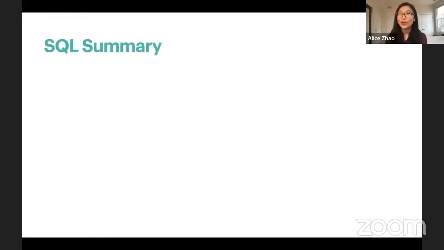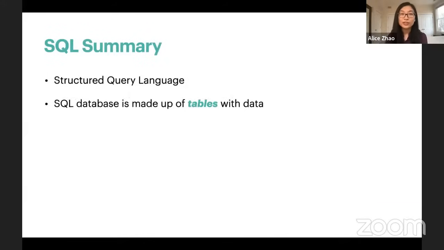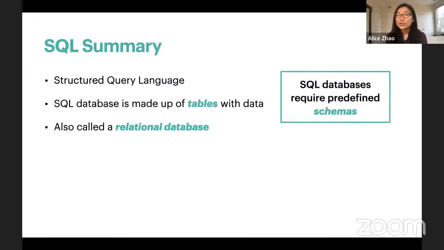Okay, so to summarize all the terms we talked about, SQL stands for Structured Query Language. A SQL database is made up of these tables that you put data inside of. And then it's sometimes called a relational database. So one other thing that you'll hear is that SQL databases require predefined schemas. And so a schema, you can think of it as kind of a plan or a blueprint for your tables or for your database. So imagine you have this big database where you plan to hold all your text message data. You can't just throw information in there.